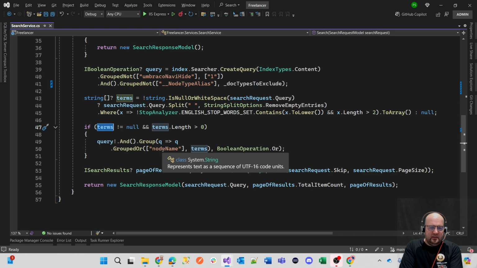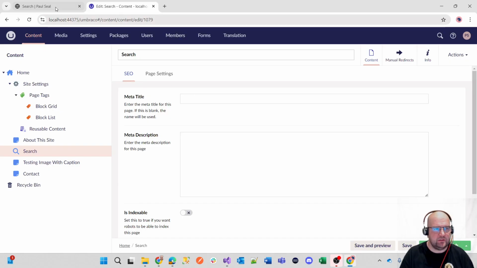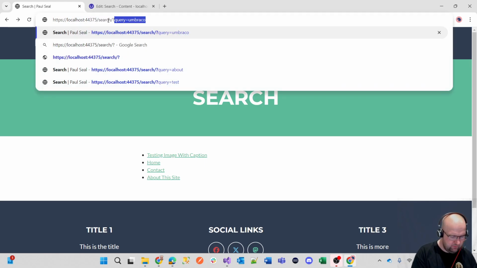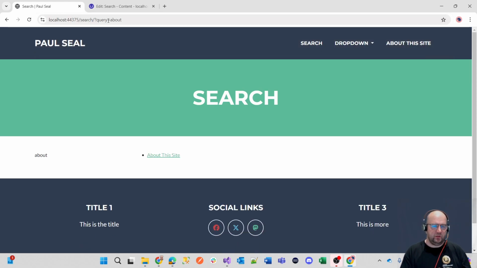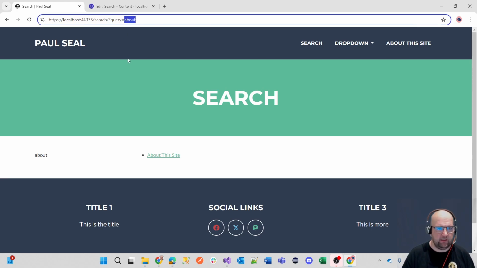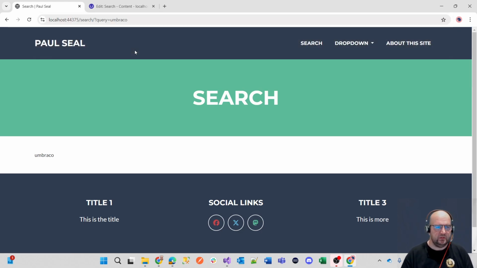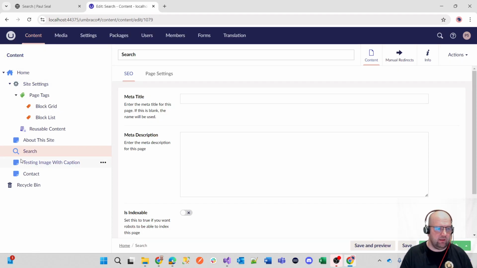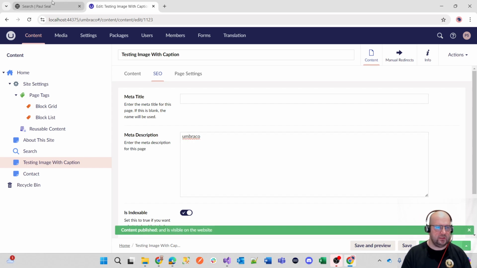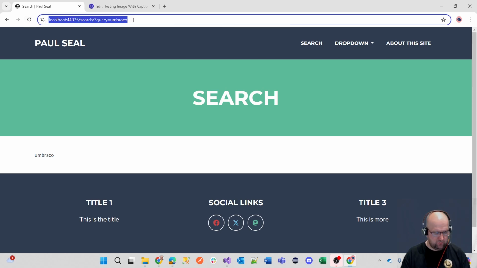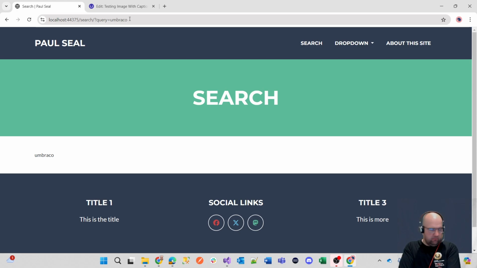Now, one thing is that the node name. So let's see if we can actually search. So I'm just going to put query equals about. So that worked. So about worked. What about if we put in Umbraco? So we don't seem to have anything with Umbraco in the search. So let's go into the content and add something for Umbraco. Maybe we could do Umbraco in the meta description. Save and publish that, and then we'll filter by this. Now notice that no results came up.